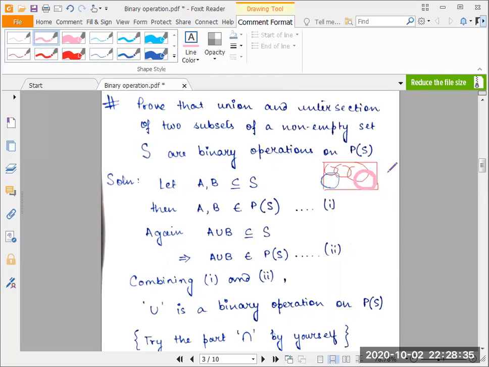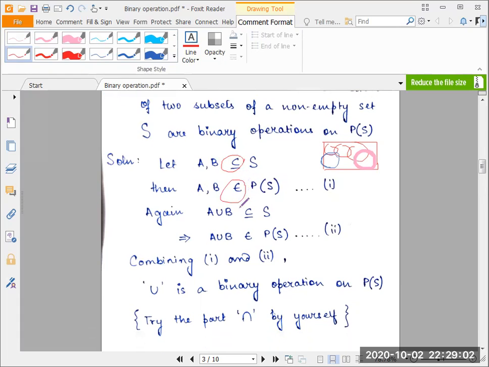So again, note this notation: A and B are subsets of S. But all the subsets of S form elements of PS. So there's a difference between whose element is who and whose subset is who. So A and B are subsets of S, and since they are subsets of S, they are elements of PS. So that's the first trick of the sum.